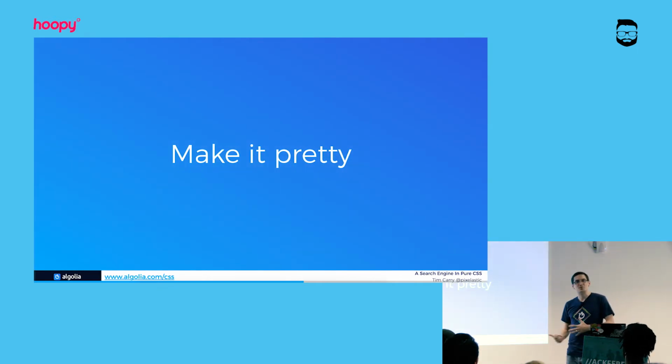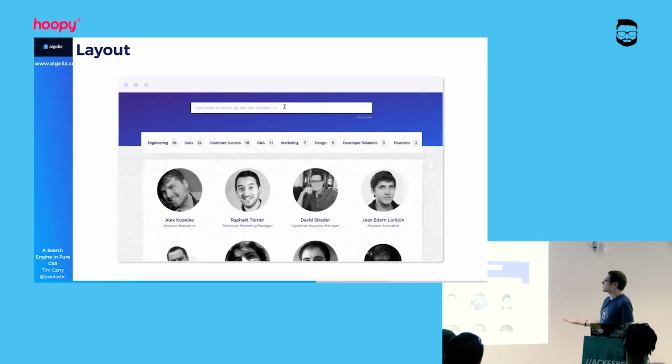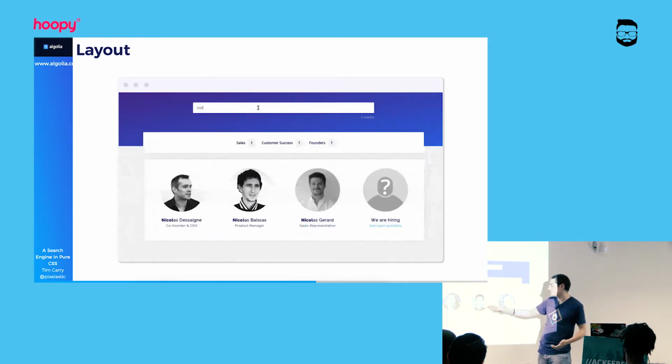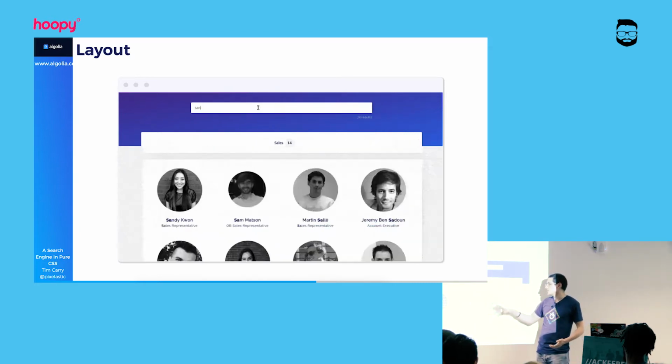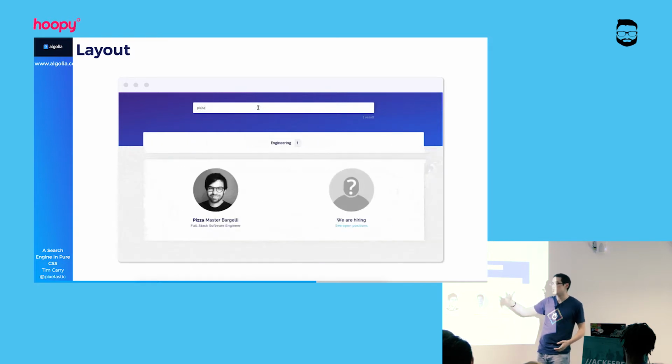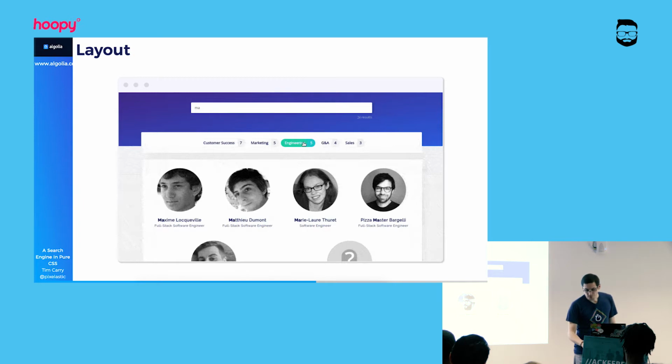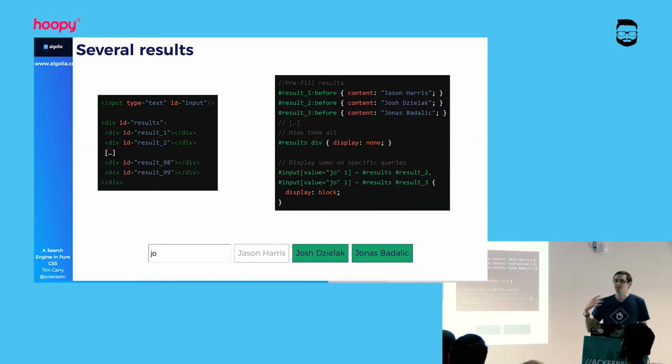And now we'll get back to a bit more CSS and what CSS is usually used for, meaning making stuff pretty on the web. So as a reminder, this is the final layout we want. You type stuff and you have various results displayed with their picture, name, last name, job title, and when you hover on it, you have a fun fact about the person. The small change here is that now I want to display several results and not just one.